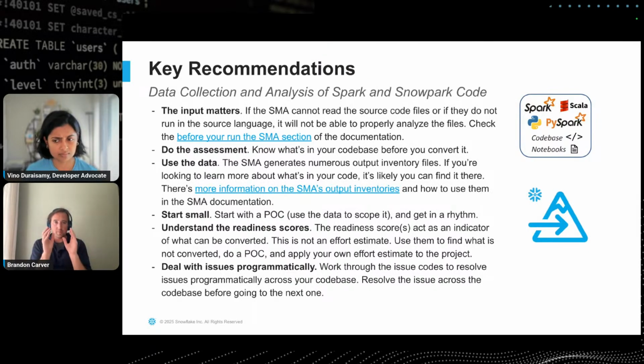We talked earlier about how the input matters: do the assessment, use the data, start with a POC, use the tool to help you build a POC, and understand your readiness scores. You want to deal with the issues programmatically, so sort them by issue code across your entire code base, and then work through them. There are also some additional accelerators like the Snowconvert Migration Accelerator, which allows you to call Cortex with a generated prompt on any of the issues and have it recommend solutions for you.